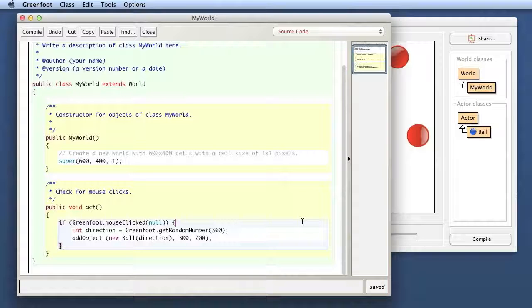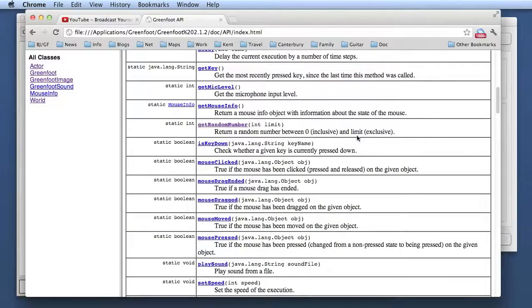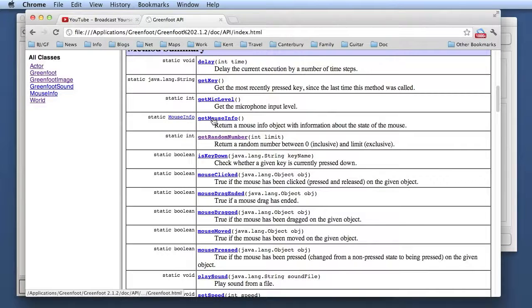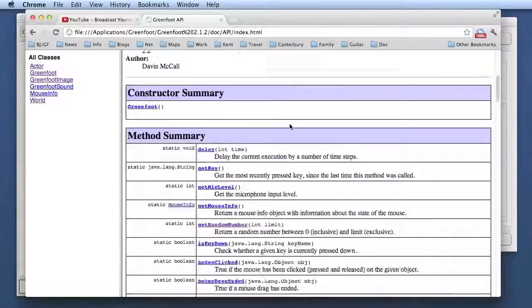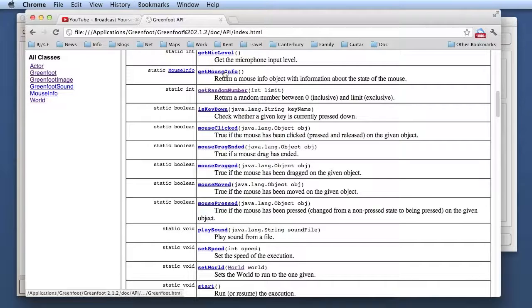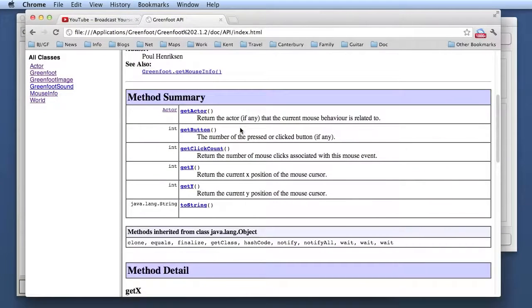Now, if we look at the API again, there is a method here called getMouseInfo in the Greenfoot class. We are in the Greenfoot class here. See? And that gives you more information about the last mouse click that has happened. And you get an object of type MouseInfo back. The MouseInfo object then has methods such as getButton, which tells you which button was clicked on the mouse. getClickCount tells you whether that was a double click or triple click. And getX and getY, that's the coordinate where the mouse has been clicked.